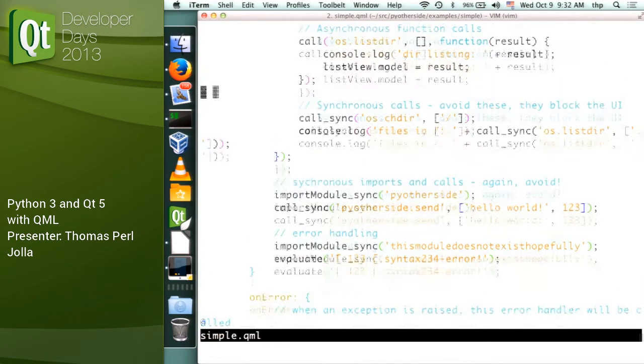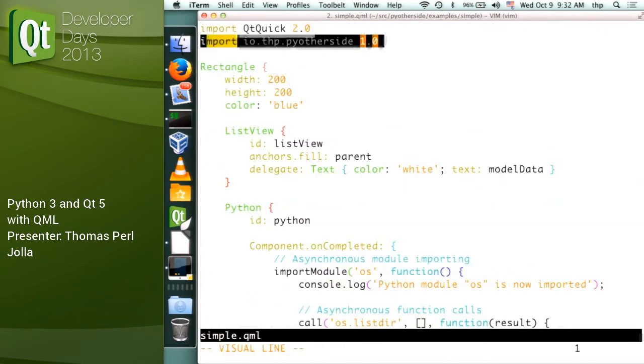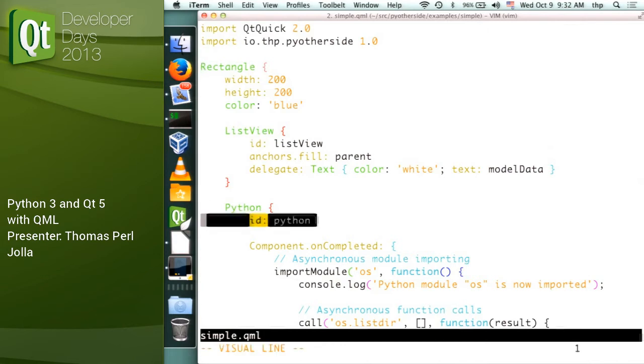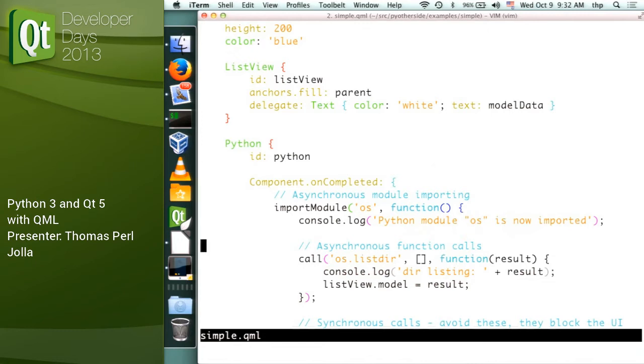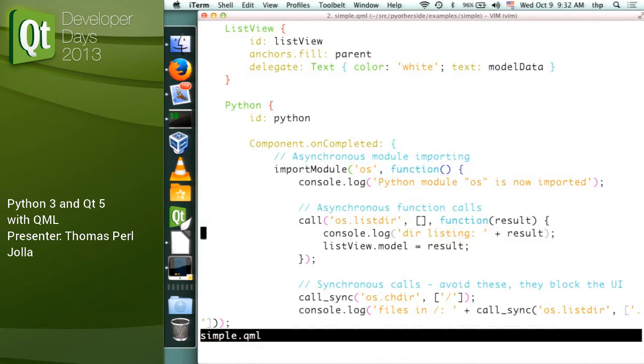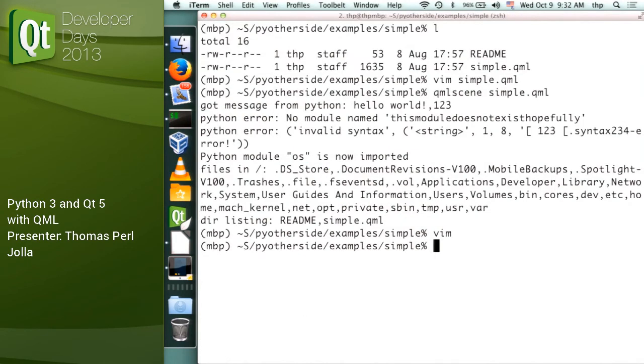So basically, what you need to do then is import this module, io.thp.pyotherside, create a Python component here. And then you can, for example, import the module asynchronously and call listdir here or any other function you want, and it takes care of translating the results for you.